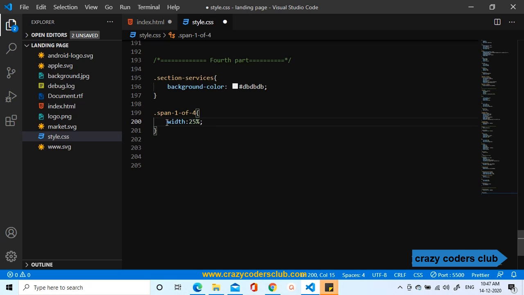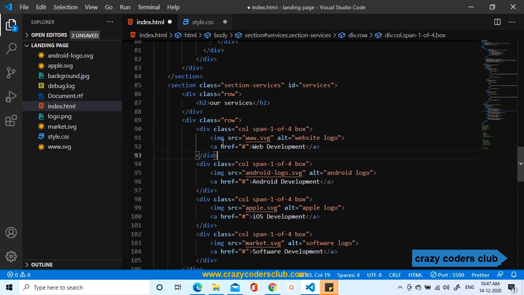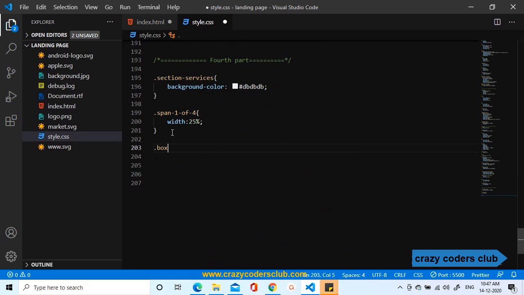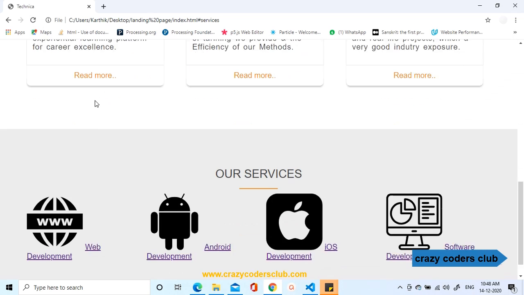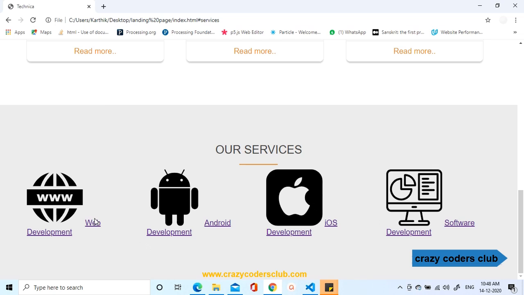After defining the width, I am going to style the image which is inside the box. So copy the class name box, dot box image. This is going to target the image which is inside the box. First, I will define width and height 50% and 50%. Okay, let us see in the browser. Styles has been added. Now we need to style the anchor tag.